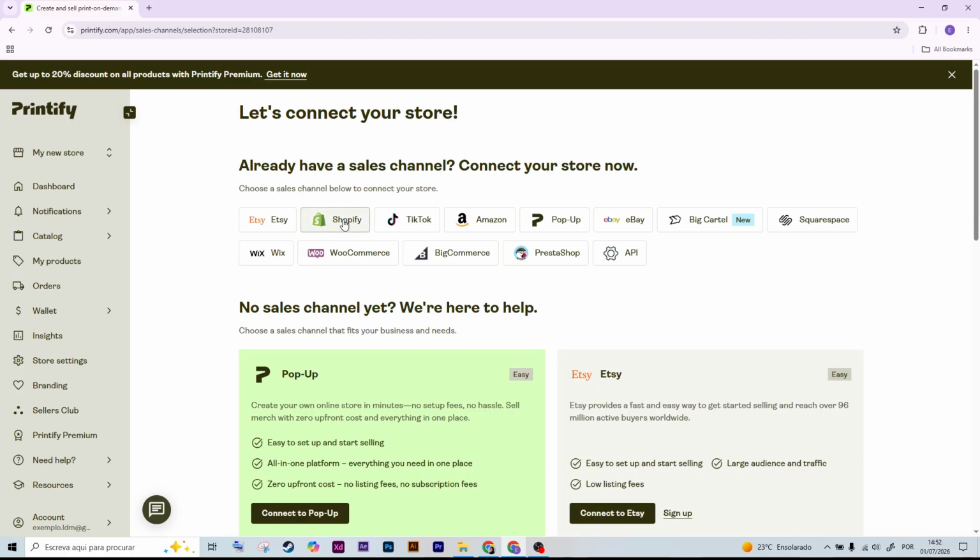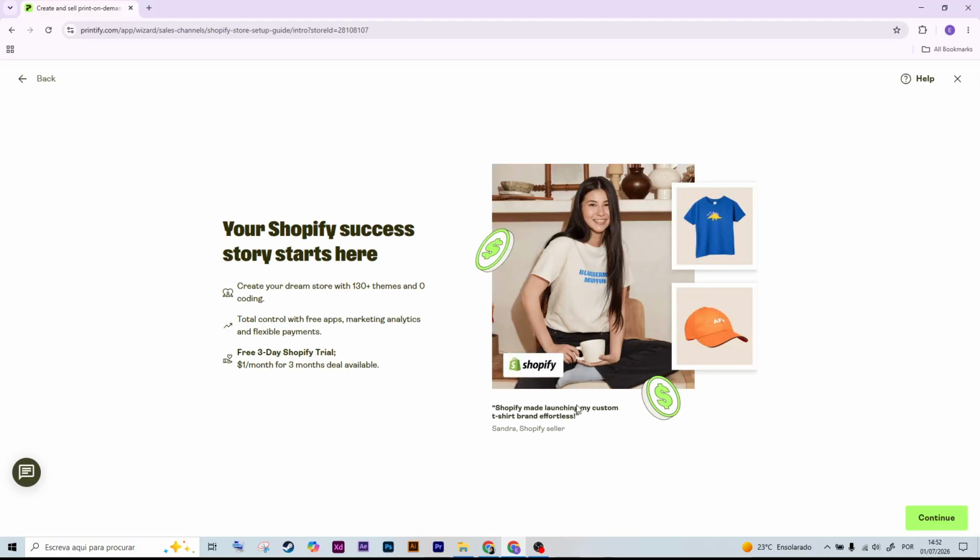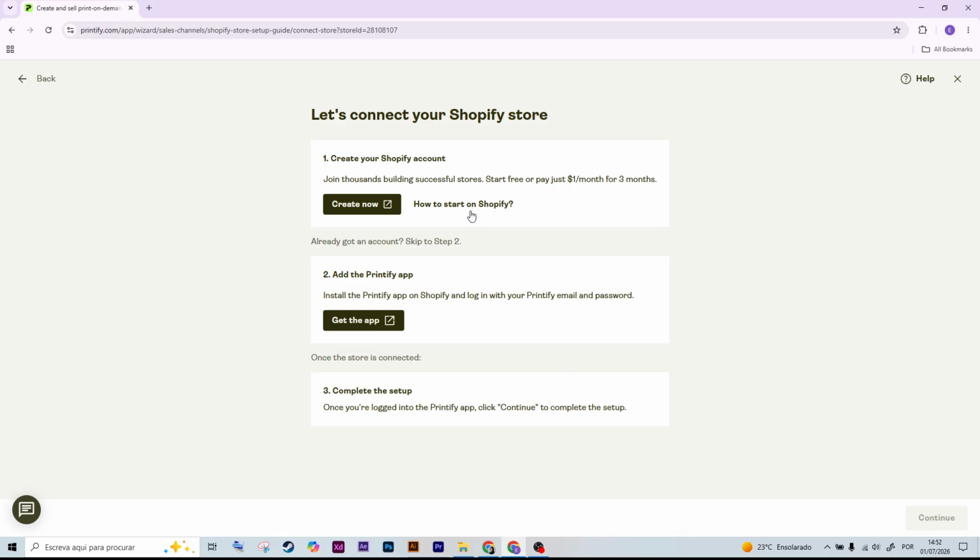After that, click Connect. A new window will open asking you to enter your myshopify.com store address. Enter your Shopify store URL and click Connect Store. Now you'll be redirected to Shopify.